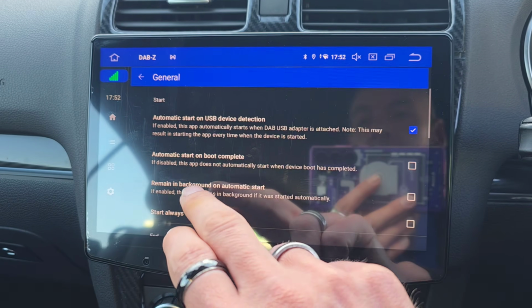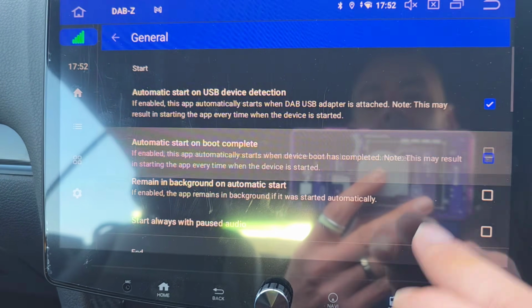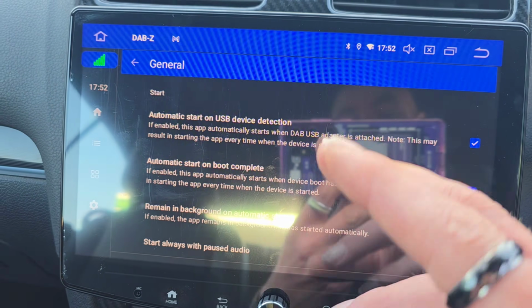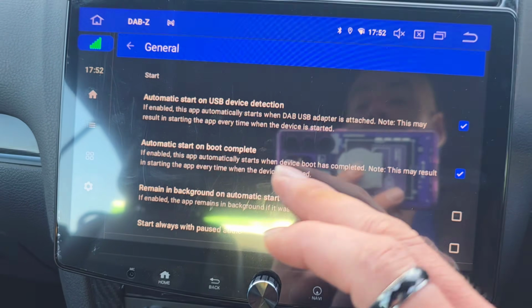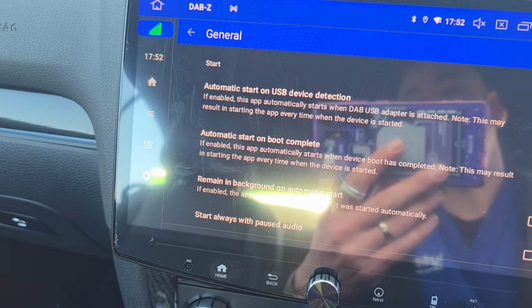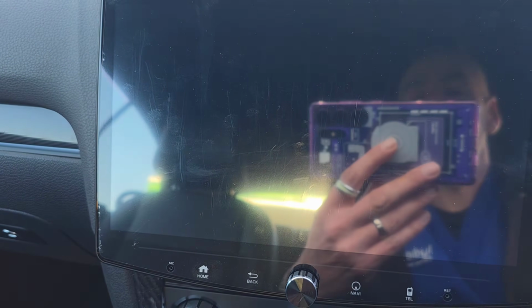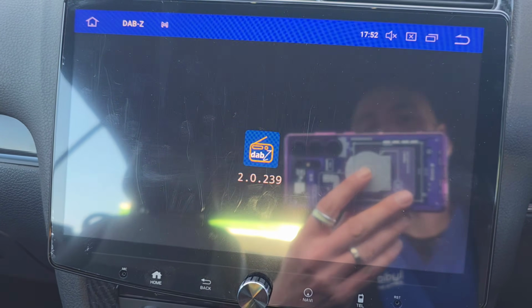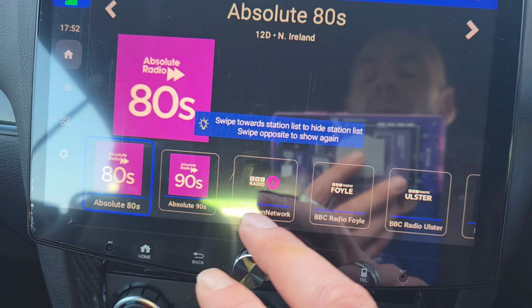Is it under general? Automatic start on boot complete. So once the head unit boots up, that will turn on. Because I don't run Android Auto, so that won't interfere with that. It will always turn on DAB. So if I turn my ignition off now, just let that shut down. When I turn it back on, automatically goes straight back into DAB.